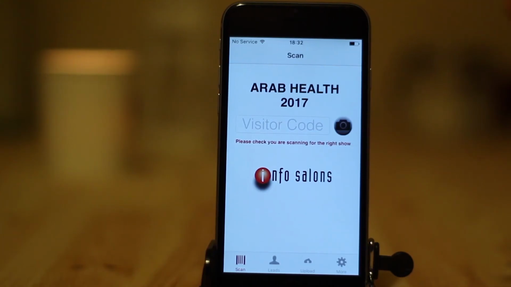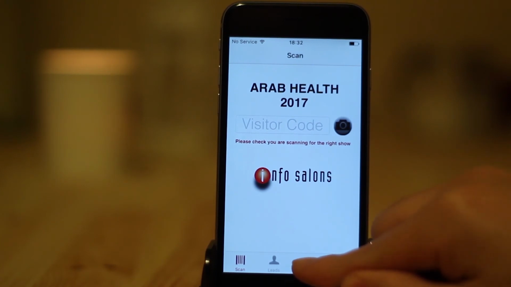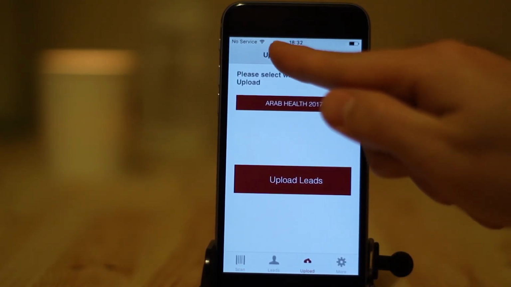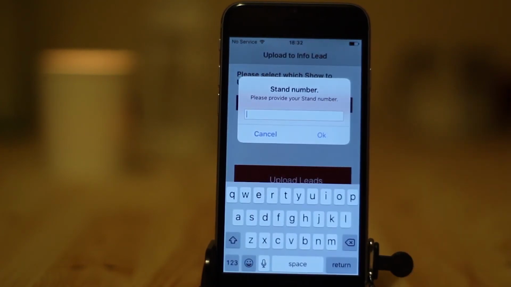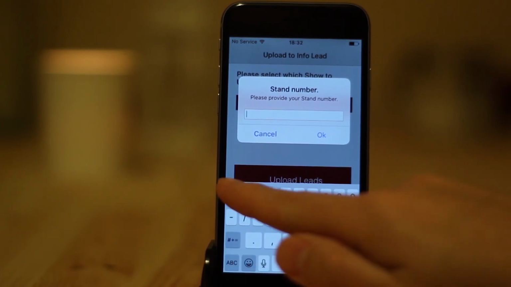After scanning all your leads, you'll want to upload them for future use. Click Upload and make sure for this step that you are connected to the internet. Then click on Upload Leads and enter your stand number. For this example, we will simply type in 123.